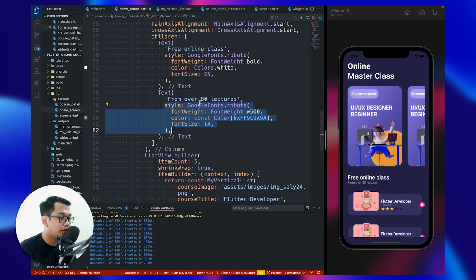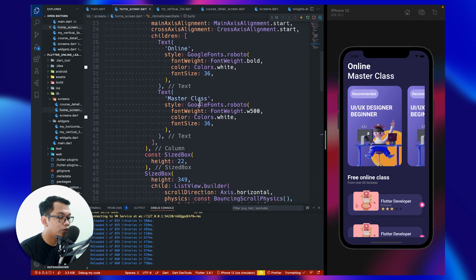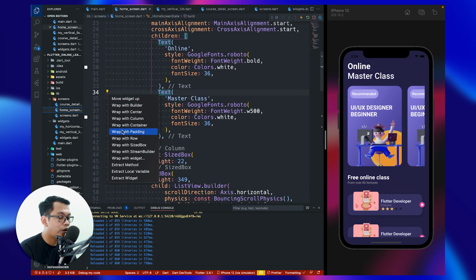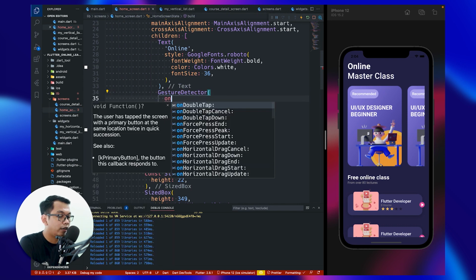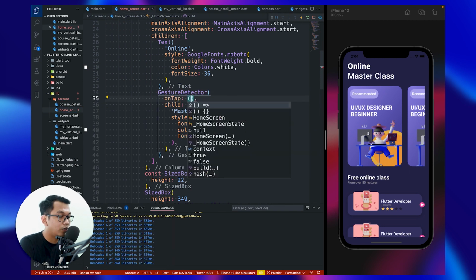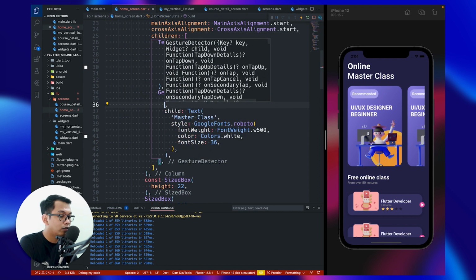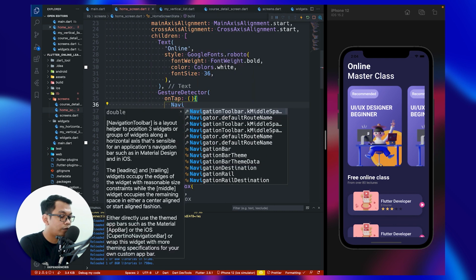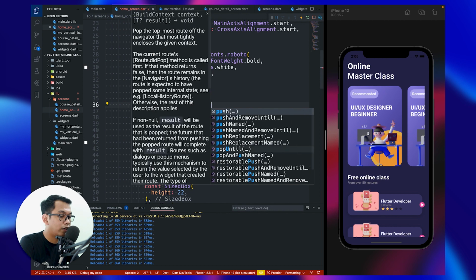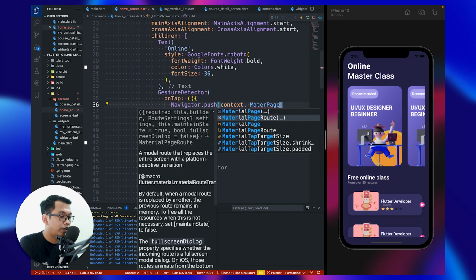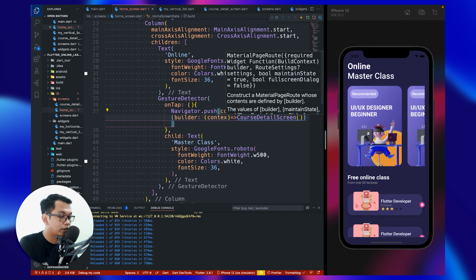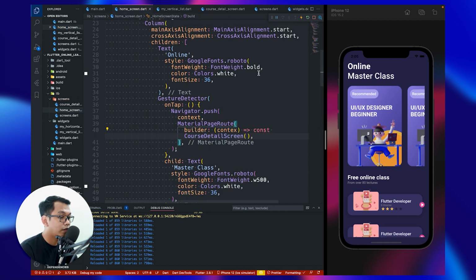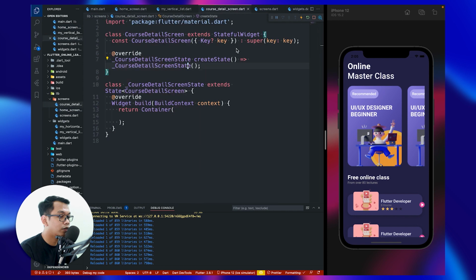and for demo purposes I want to make this text clickable. So we go to our master class, wrap with widget, we call GestureDetector, and inside that we add onTap, and inside onTap we say Navigator.push, MaterialPageRoute, and we say CourseDetailScreen, looks like this. Add const modifier, and we go to course detail again.